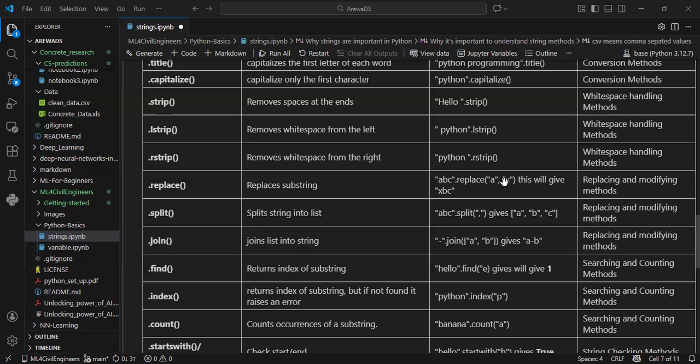Maybe you have a very long string. You want to split it into, for example, maybe I have my name Abubakar Muhammad Aha, and I want to split it into my first name, second name, and maybe a surname. So I can use the split method. The split method will separate the string into segments.